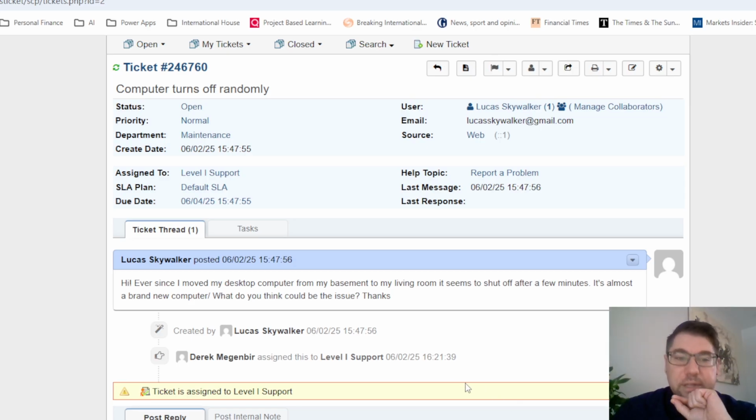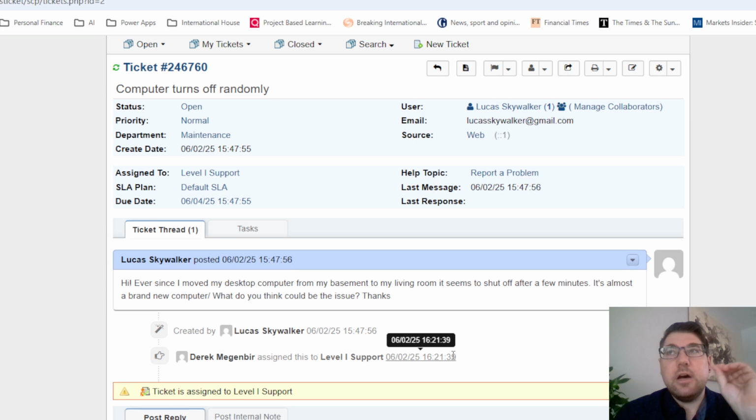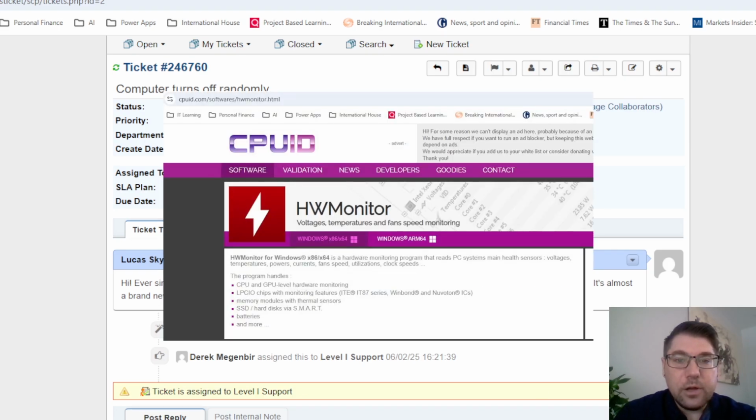So most commonly, when you think of computers turning off randomly, it would be related to cooling, right? Something to do with the cooling. He does mention it's a brand new computer, but what we could do still is recommend him to download this program called HW Monitor. This can actually check the temperatures of your CPU, your GPU. That way you know if it's a cooling issue or not.